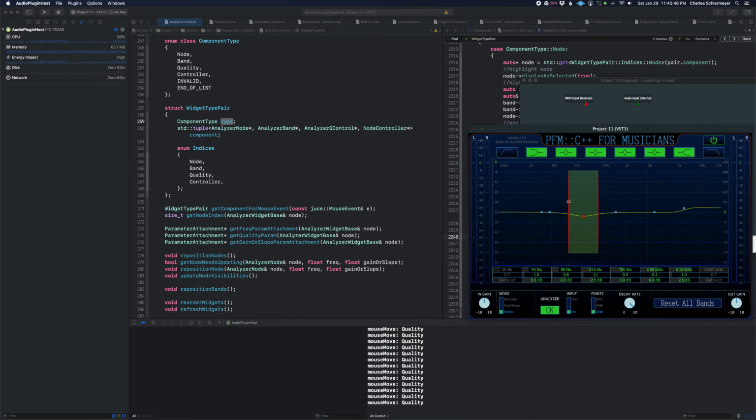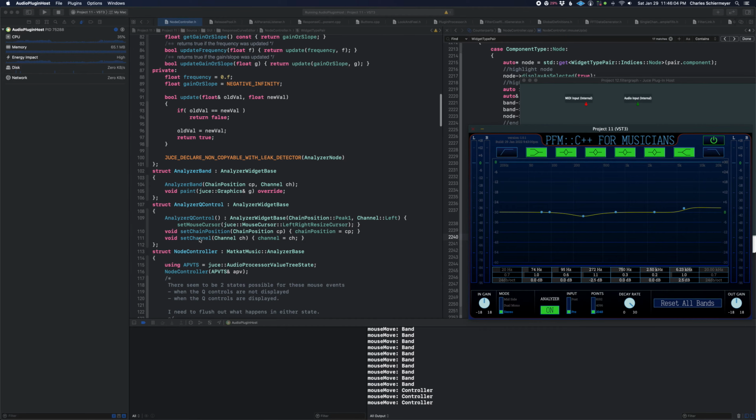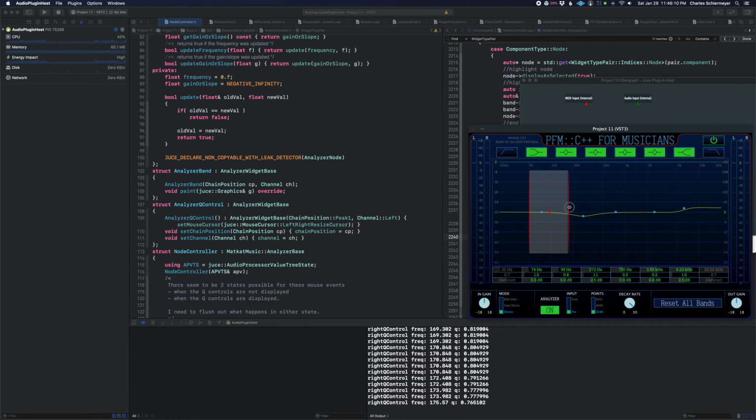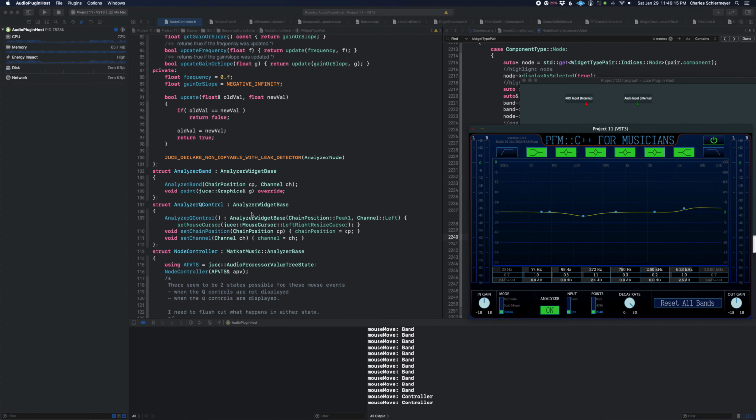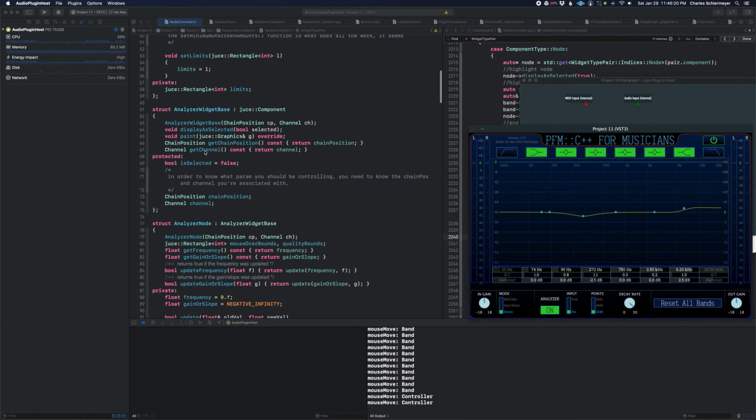Remember, we create all of the analyzer nodes. They all get created and attached to their parameters right at the very beginning. But the Q controls can be attached to any parameter. So we do that by using those setter functions over here. Analyzer Q control, set the chain position and set the channel. That information gets pulled out when you click and drag on this. It looks up which parameter to modify based off of the get chain position and get channel in the base class.